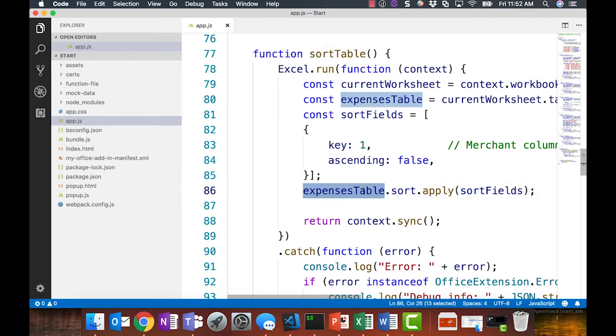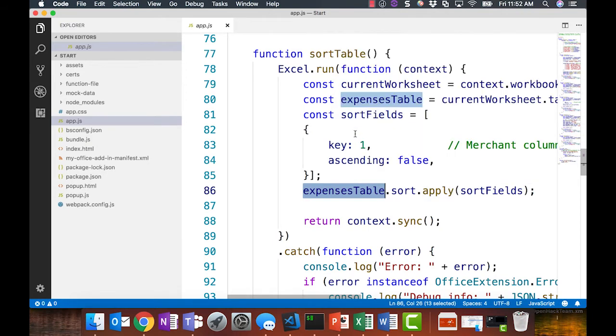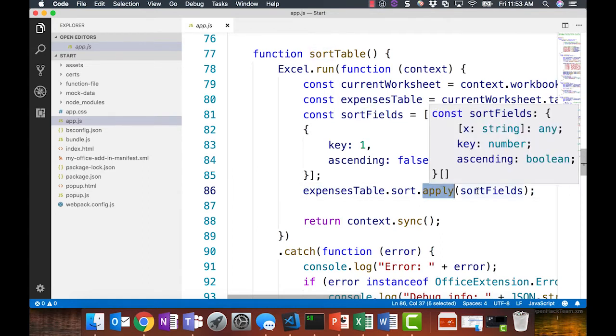So I'm going to call the sort property on the table and pass into the apply function an object that's got the fields that I want to sort on. So here I want to sort on one field, that's the second column. So key of 1 means it's the 0-index second column. And then I'm going to sort it in descending order. So I'm going to the ascending property and changing that to false to flip it around, to sort in a different order. If I want to sort on multiple columns, I could pass in additional objects into this array for the sort fields constant that I've defined here, and just use the sort property and apply method to apply those sorts.